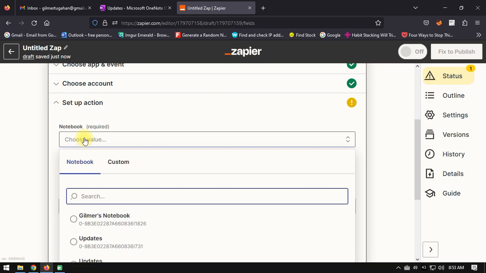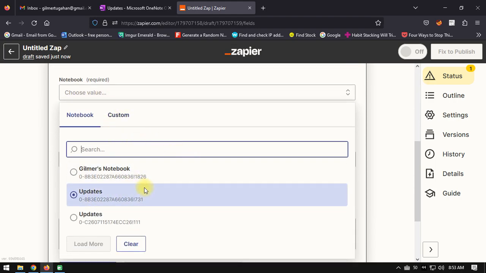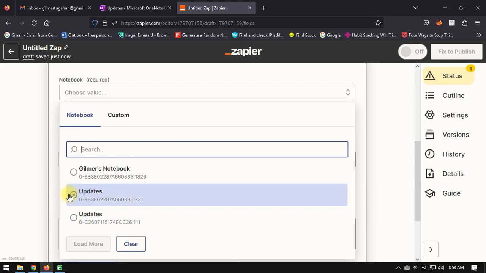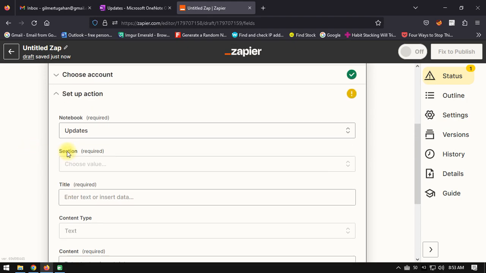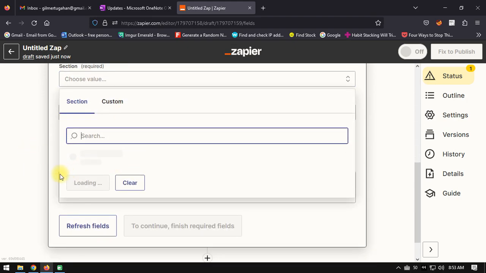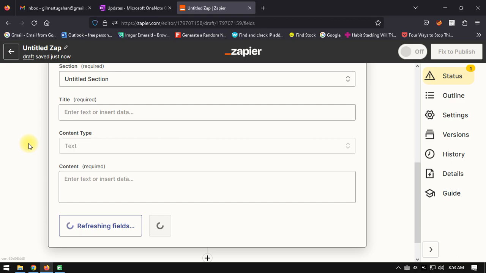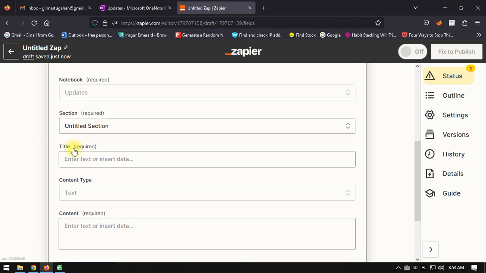Choose the notebook. For this video, I'm going to use updates. Section. Titled. Usually you can see quick notes. Title.